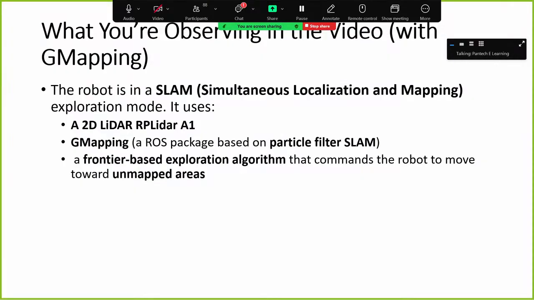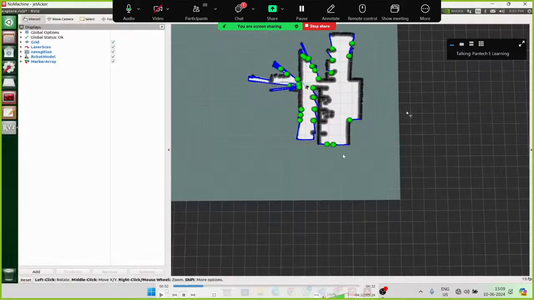So this is what is happening. It uses GMapping and a frontier-based exploration algorithm that commands the robot to move toward unmapped areas. In this image, the gray part is unmapped area, the white part is the empty floor, and the black denotes the boundaries. Boundaries means walls and different objects. These are places where the robot is not supposed to go because it will collide with something.